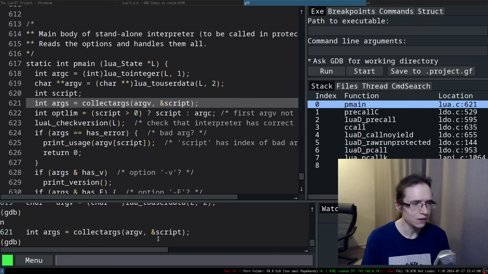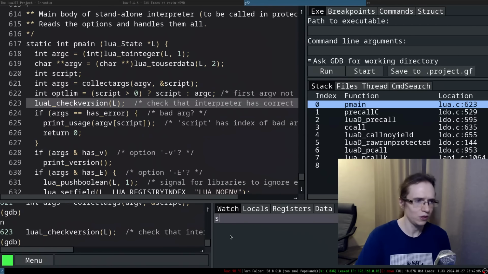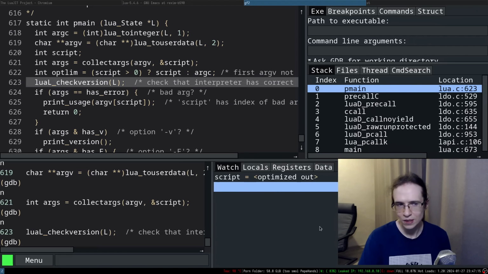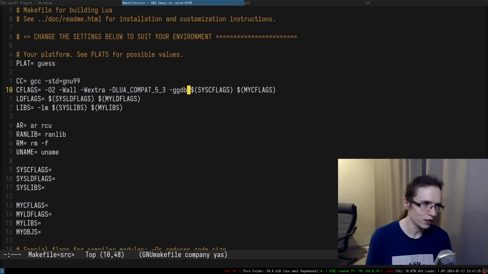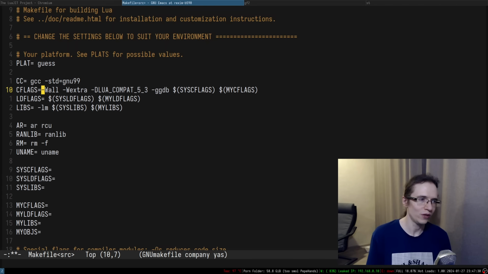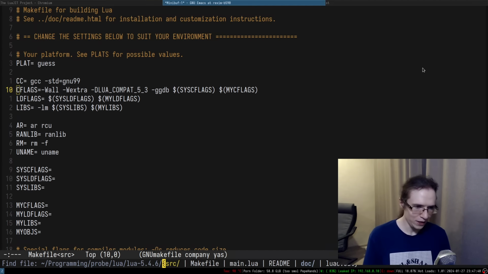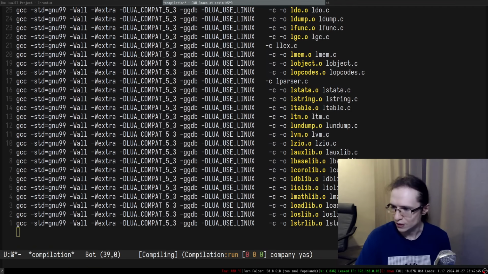So we do lua to user data, collect args, then it has a little bit of optimization, so it's kind of difficult to actually see. So script is optimized out. Script is optimized out. What the heck? I suppose this is because when we compile this entire thing, if we take a look at this, it actually enabled quite a few optimizations, honestly, right? So it's kind of difficult to work with all of that. So let's remove O2 and recompile it without any optimizations, right? Again, the language is so simple, I can just do that. I think it's pretty cool. So I'm going to compile with 5 threads. I hope it's not going to kill the stream completely.